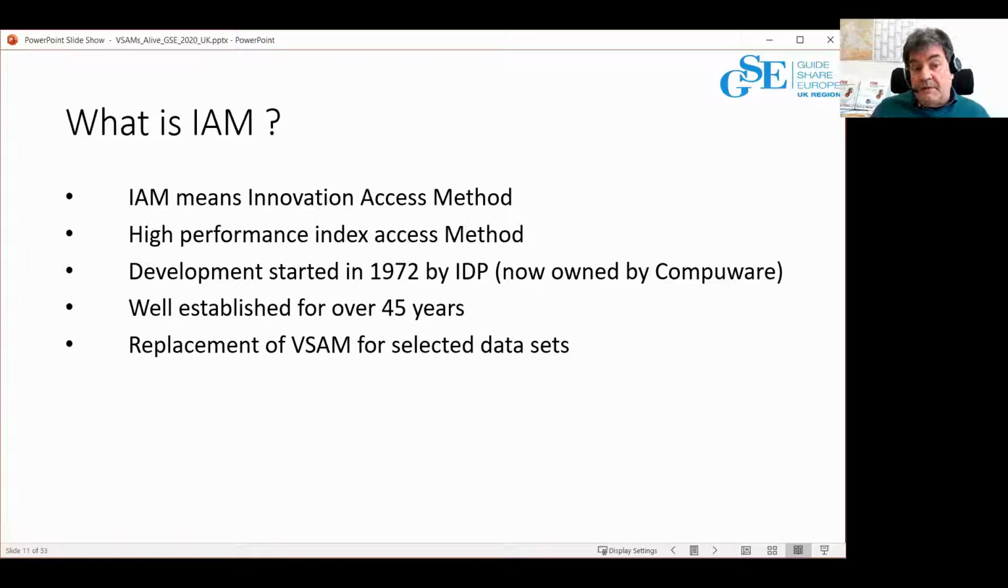It's not a full replacement of VSAM. We don't see it as a replacement, but you can replace individual datasets, those datasets that don't perform well with VSAM.